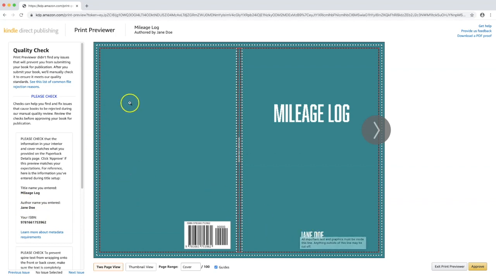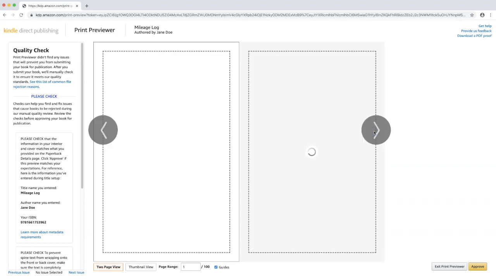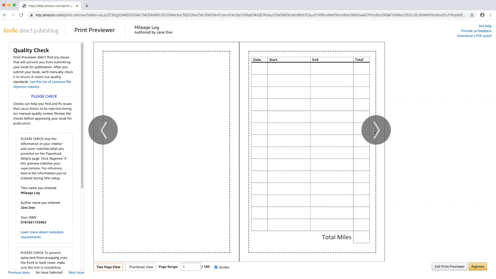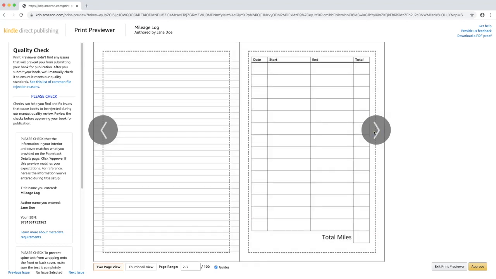Make sure all of my images, if I had any, were within the print area. And then use the arrows to make sure that my pages are in the correct order. So I recommend going through at least a couple to make sure everything looks good. I can see my notebook pages are going all the way to the edge. My logbook is all the way within the printable area.